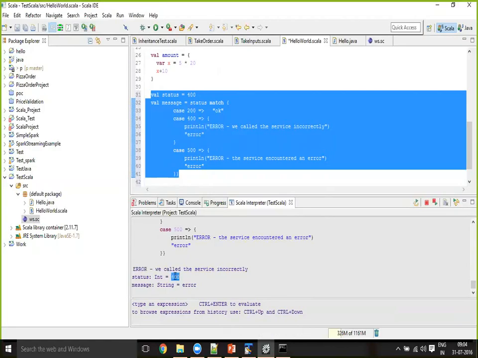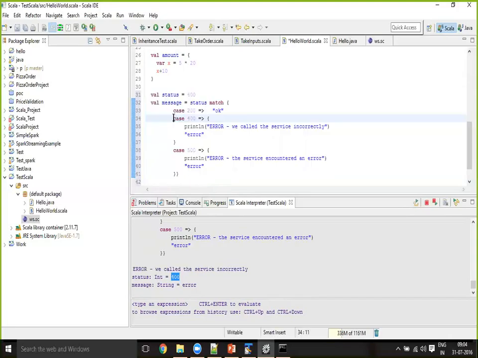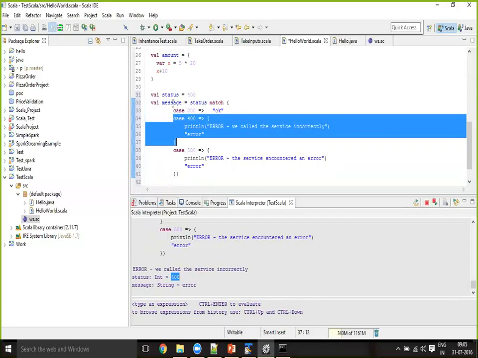See, it executed: we call the service incorrectly. So this message got executed and this value got assigned to this message, error. But after that, the 500 statements were not executed. Automatically, after this case statement execution, the control got returned back out of that case match. Whereas in Java, it will not happen. If you don't provide a return or break statement, it will continue executing the next sequence of statements as well. That was a drawback of Java. Here, you don't have that.